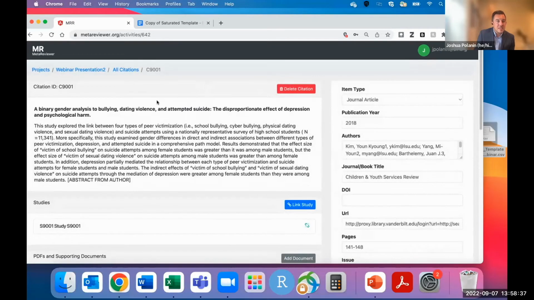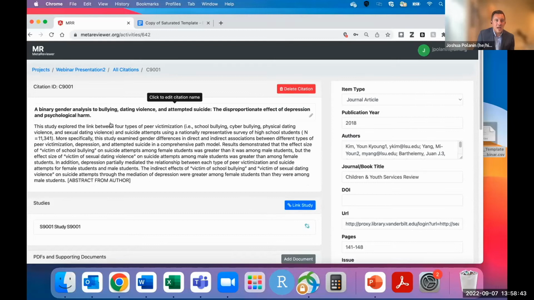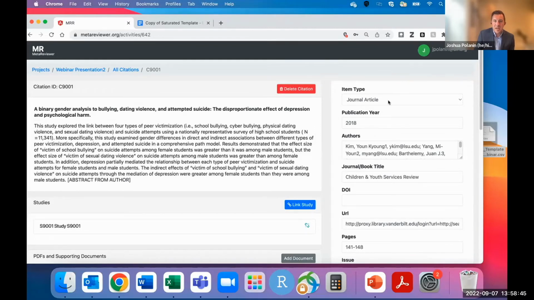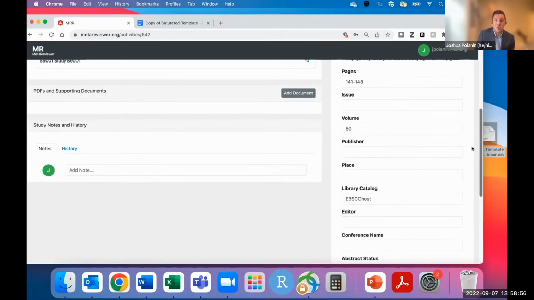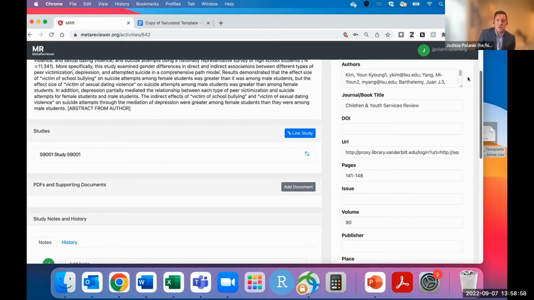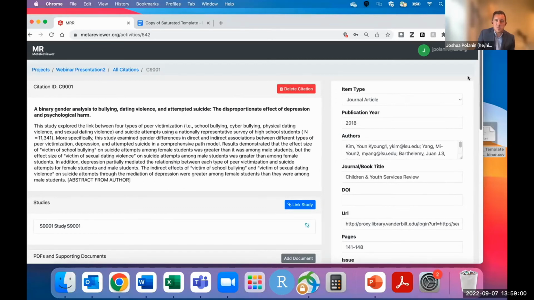And you can see this is the information that was in our spreadsheet that we've imported into MetaReviewer. The title, the abstract, the article type, publication year, a bunch of information down the right-hand side. We've actually got additional fields and other radio buttons that we plan to update over the next few months and years. So actually additional information here that it's not quite ready for use, but is there if you want to use it in your own way.